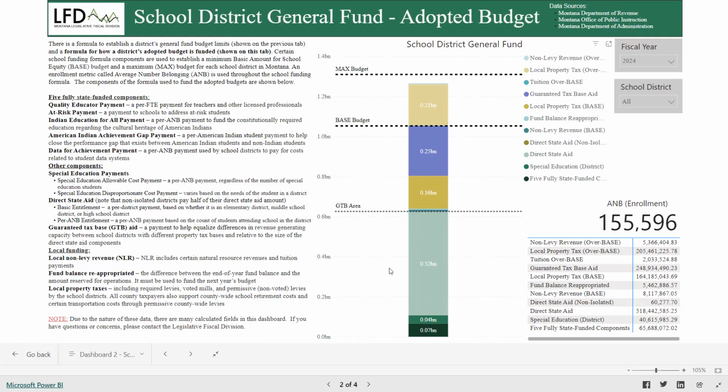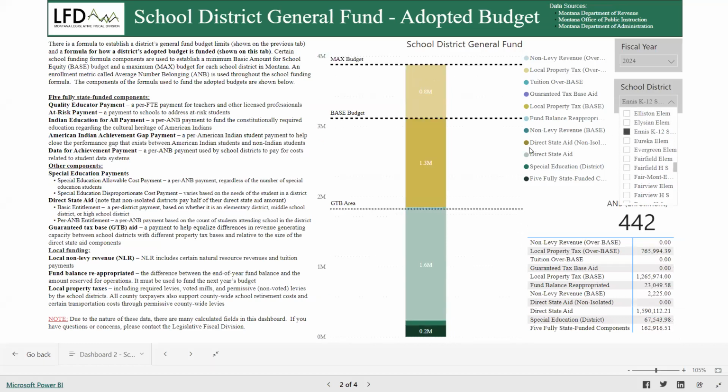So all districts receive these 3 green components at the bottom. Not all districts receive GTB. So if you're a district like Ennis K-12, the tax base for Ennis K-12 includes the Yellowstone Club, they don't receive any GTB aid from the state. And again, because they're a residential heavy district, they're funded primarily with local property taxes from that residential property from the Yellowstone Club.